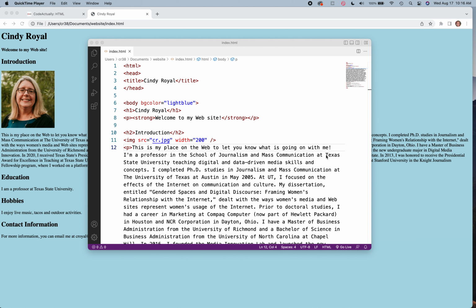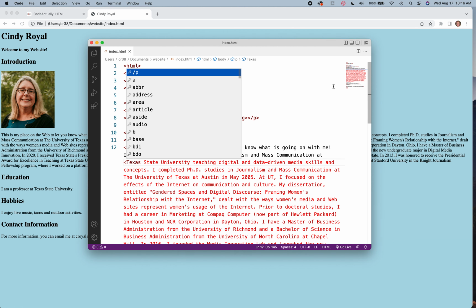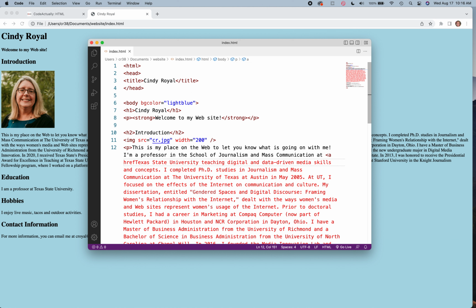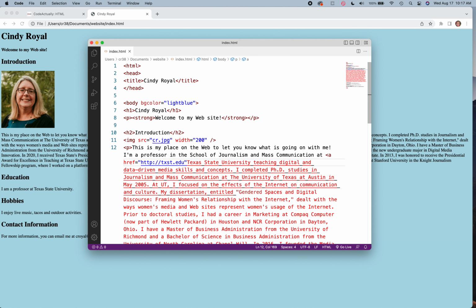And so the way that you would add a link is with the A tag. A stands for anchor. So I'm going to put the angle bracket and then A. And then we have to use the href for hypertext reference to put the URL or the website address for Texas State University. Because we're doing this as an external link, we have to use the http:// and we'll put txst, which is the new way to reference Texas State's website, .edu. You'll notice it's href equal http://txst.edu in quotation marks.